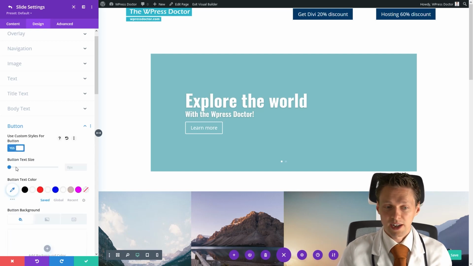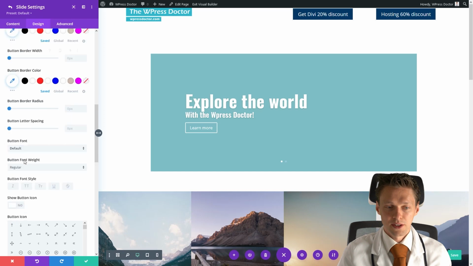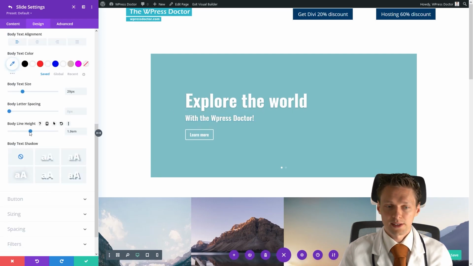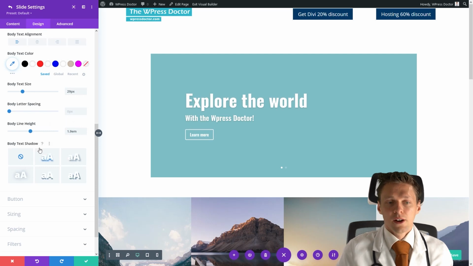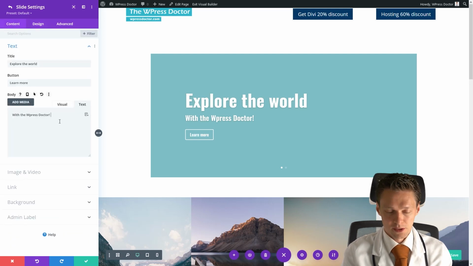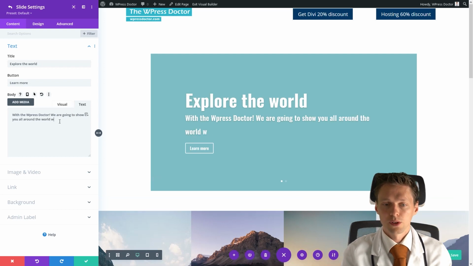We're gonna use custom styles. Let's make the size a little bit smaller, like this. And we're going to make the font also the same because this looks great. And let's make that semi-bold. All right, that's pretty cool. Let's get some more padding to this one. Adding some more line height, more spacing. Now, if you have more than 2 rows, for example, if you have more than this, we are going to show you all around the world with this beautiful course, etc.